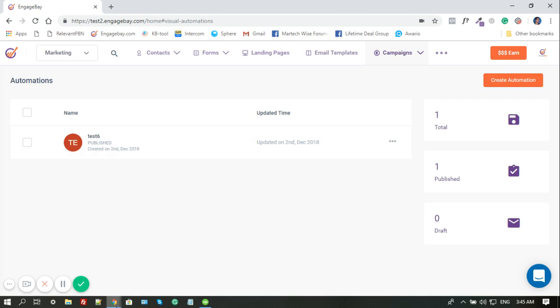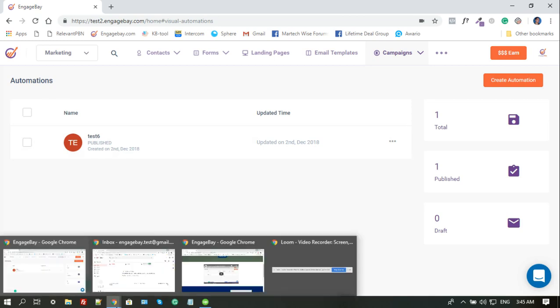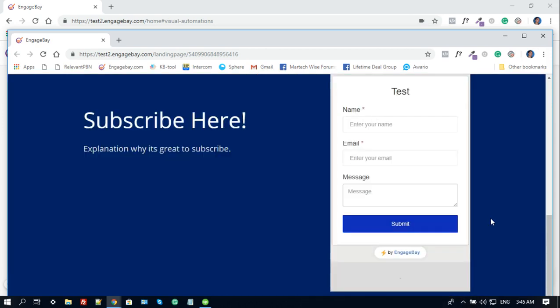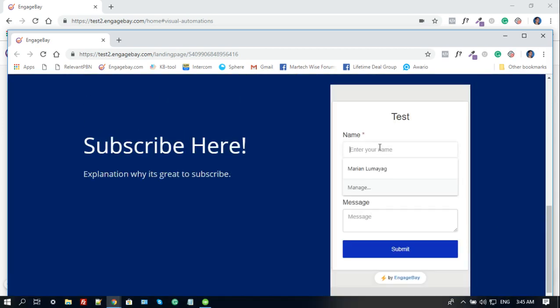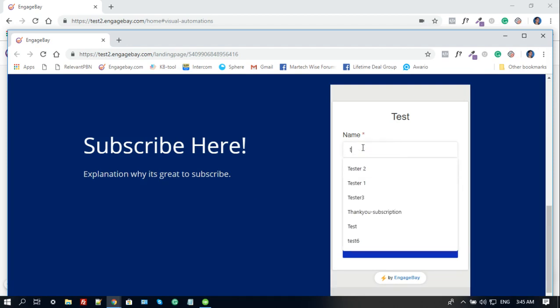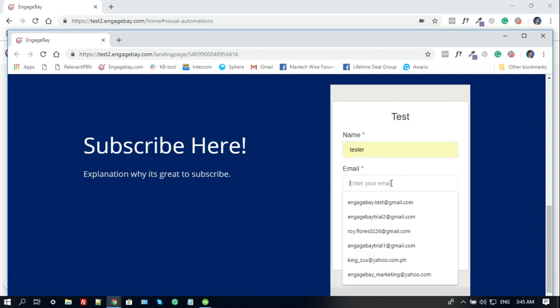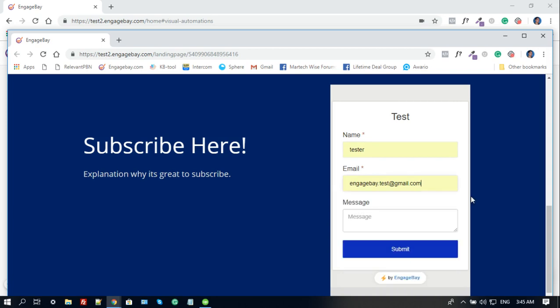So as I mentioned, I created a landing page. It's here. This is the landing page. And this form on the bottom of the landing page is actually the test 2 form. So I'll just put in here tester, and then the email address. Let's use engagebay.test@gmail.com. And then this is just a test. And I'm submitting.